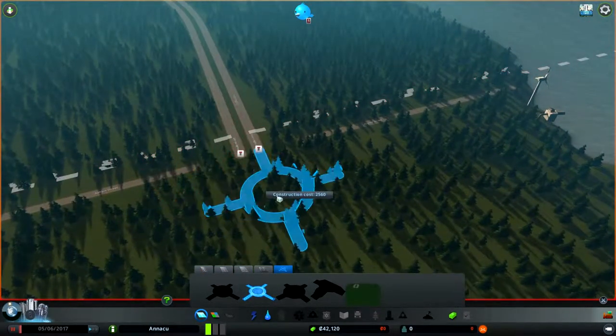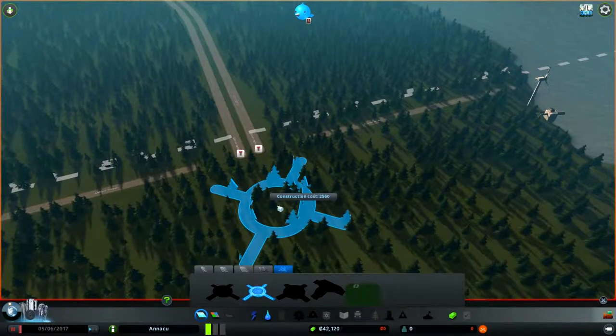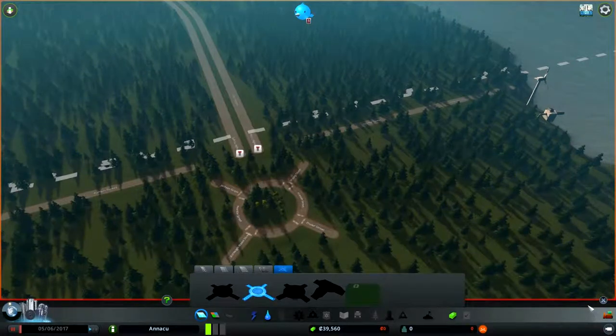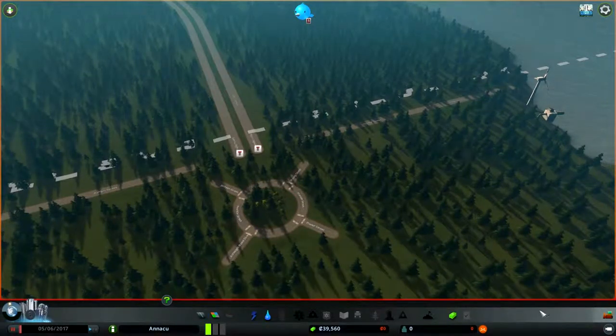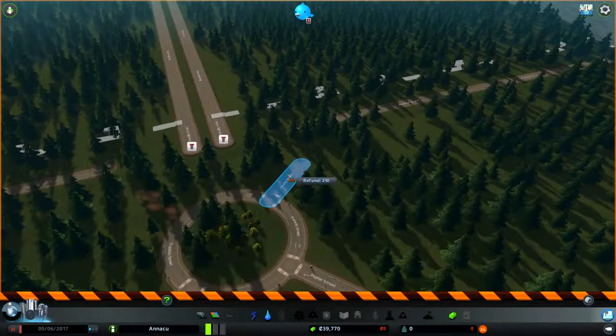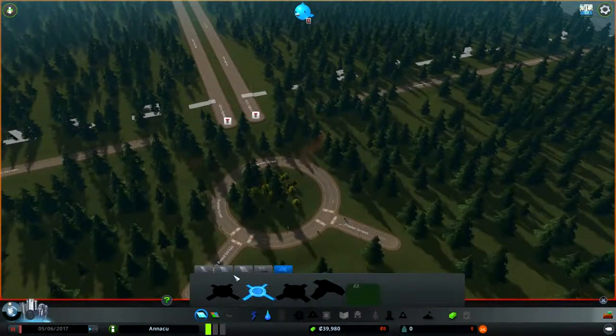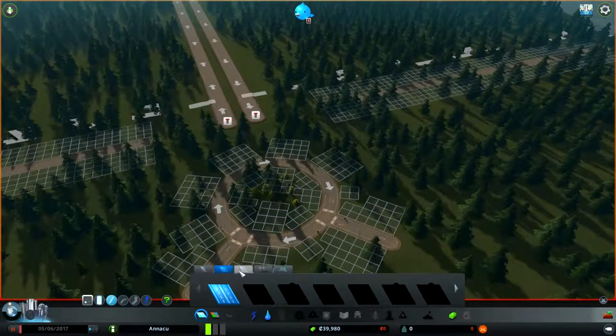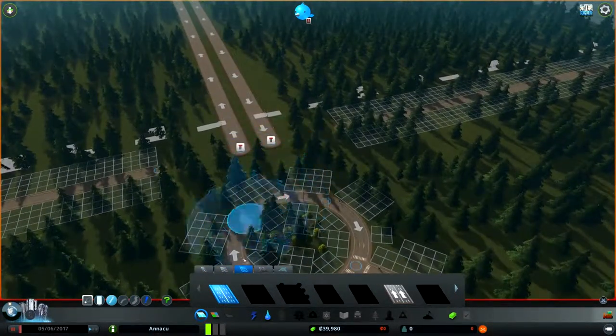so let's build a roundabout because apparently they help the flow of traffic. Let's just pop that there. I think the only reason why they help the flow of traffic in this game is because some of the roads produce traffic lights, and traffic lights cause traffic to be stationary for a time, and that's in essence what causes the high volume of traffic.